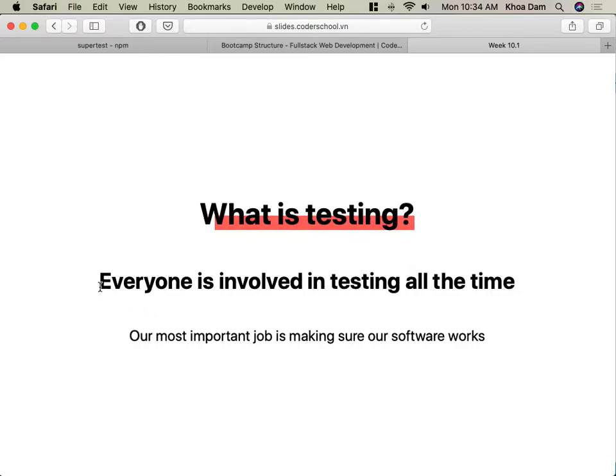And actually, all of us are involved in the testing process. Why was that? All of us have been involved in testing for the last 10 weeks.